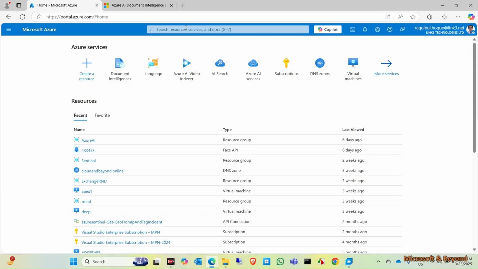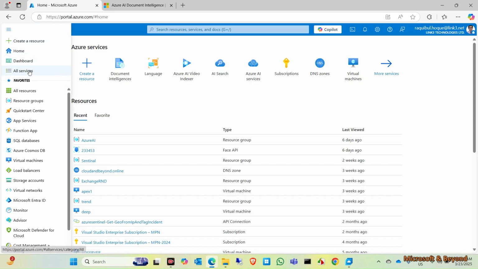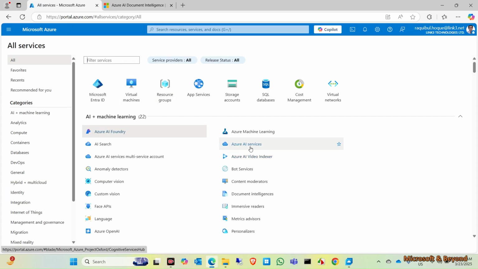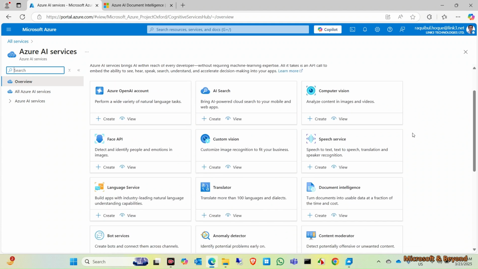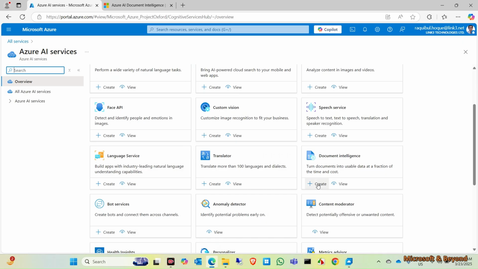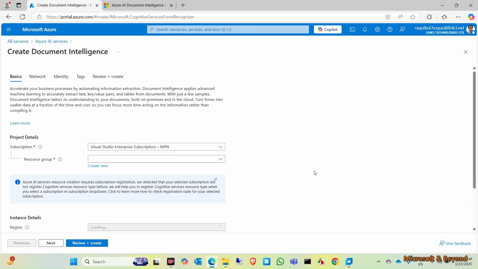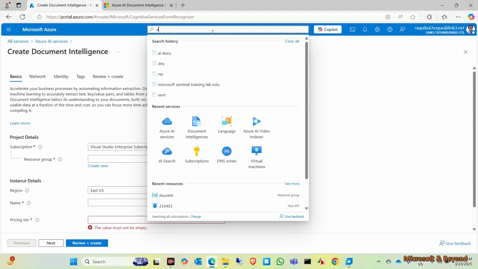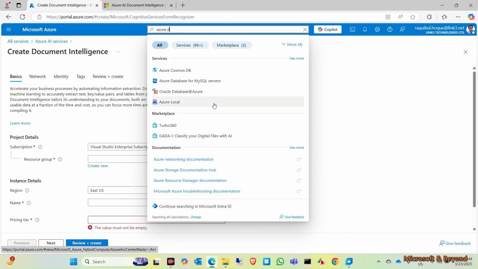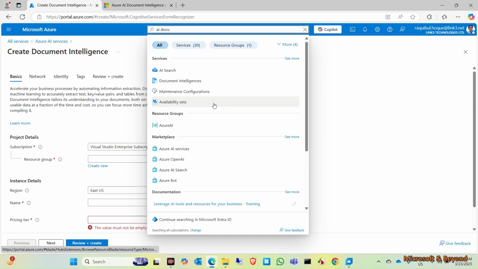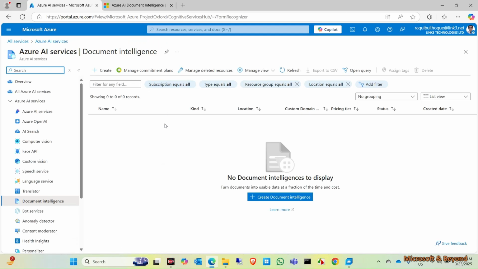First, you need to go to All services, and here you will select Azure AI services. In Azure AI services you will find Document Intelligence. Click on create, and it will take you to Azure Document Intelligence, or you can just search for Azure AI Document Intelligence and click on it, and it will come to this place. Then you click on create.